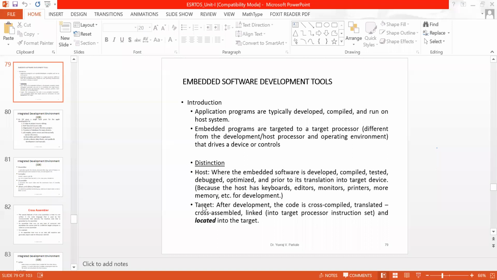Then the next point we saw is the target. What is a target machine? A target machine is a machine onto which we load your code after development on the host machine. After development, the code is cross-compiled, cross-assembled, linked, loaded, and located into the target. So the target machine is the machine which accepts the code developed on the host machine, and that code is copied into your target machine. That is called a target machine.